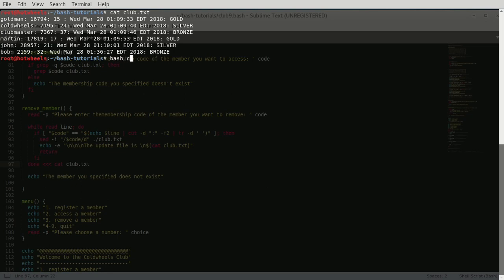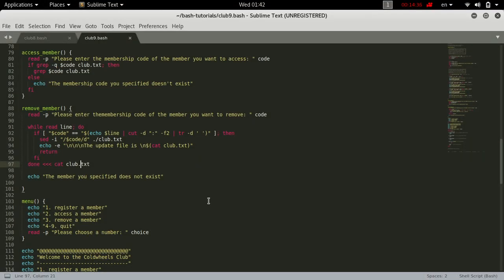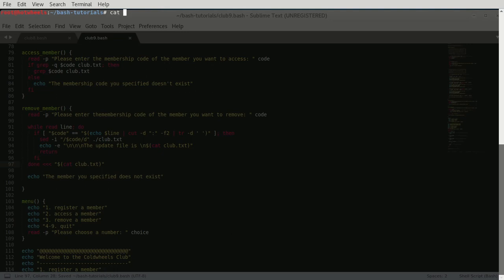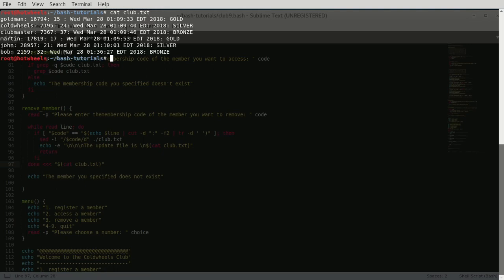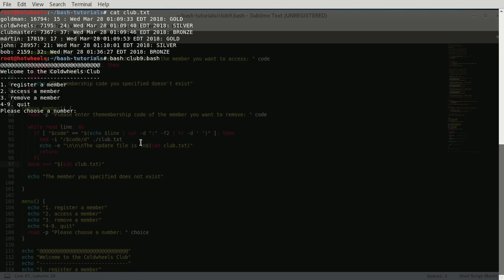Now let's bash club9.bash, and wow, that's because, yeah, really, I always forget that. But when running this as a subprocess, we need to put that between quotations, and we use the command substitution method. And here cat club.text, and we bash club9.bash, and then it says, well, what do you want to do?